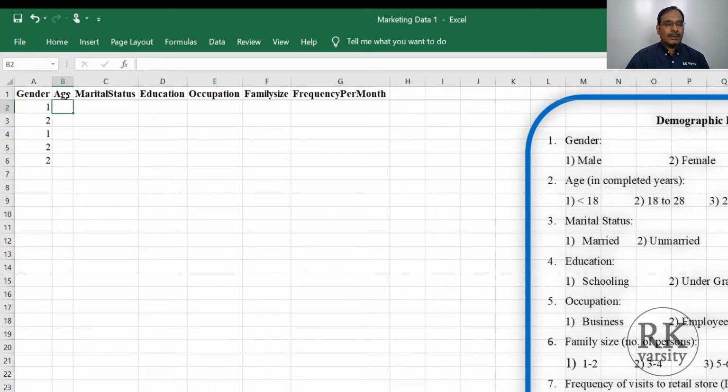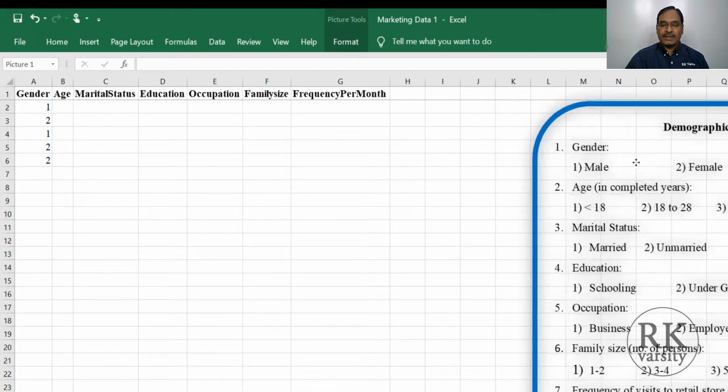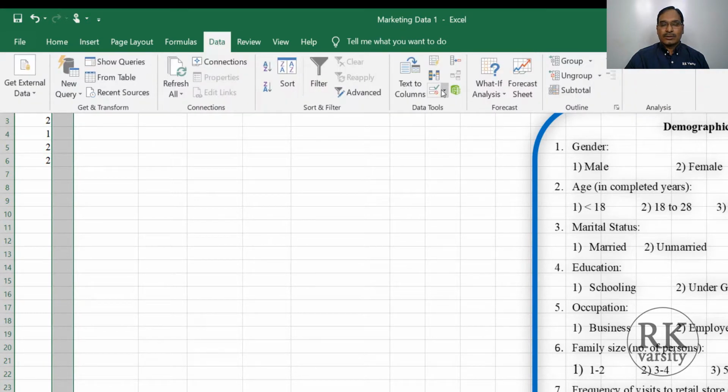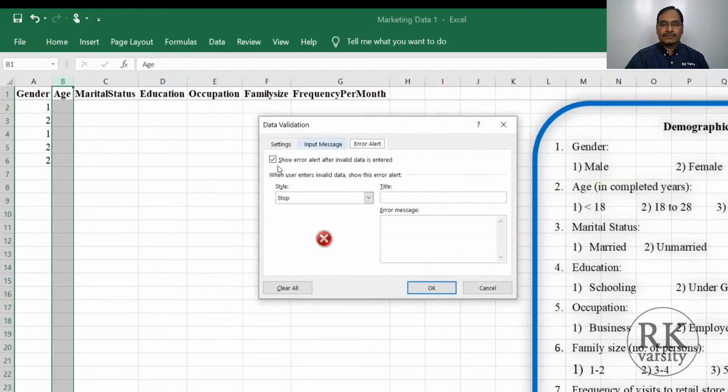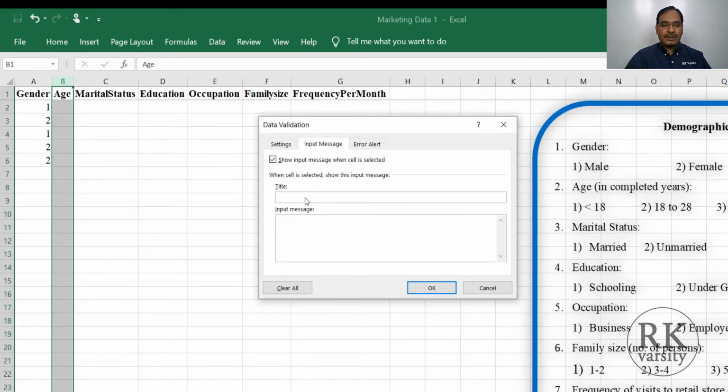Similarly, now you have age. Here, age has how many options? 1, 2, 3, 4 and 5 options are there for age. Now select column B, which has age, then click on Data. From Data Tools, click on Data Validation. Now in Settings, first choose whole number. Then give numbers: minimum is 1 and maximum is 5. Then Input Message. Give the title as age.